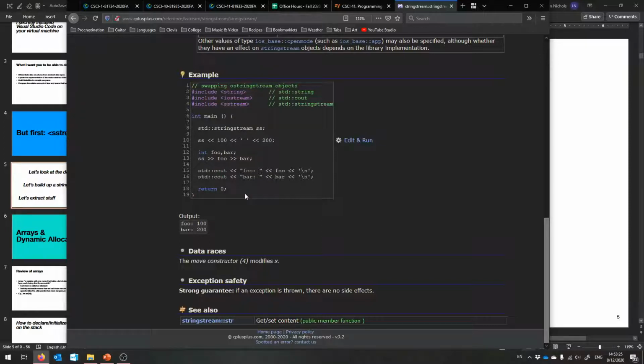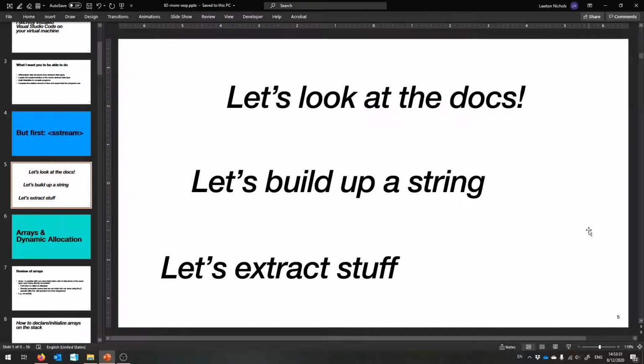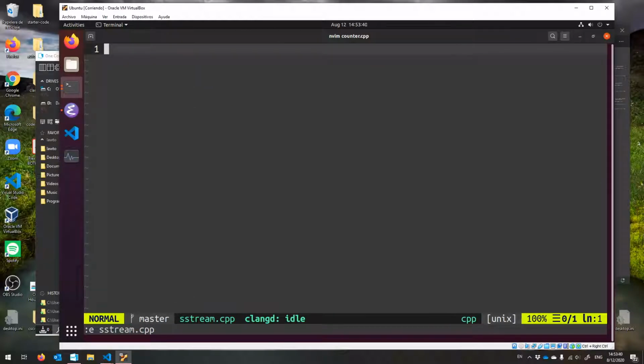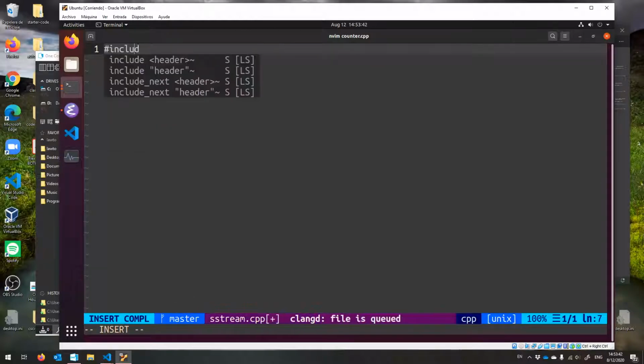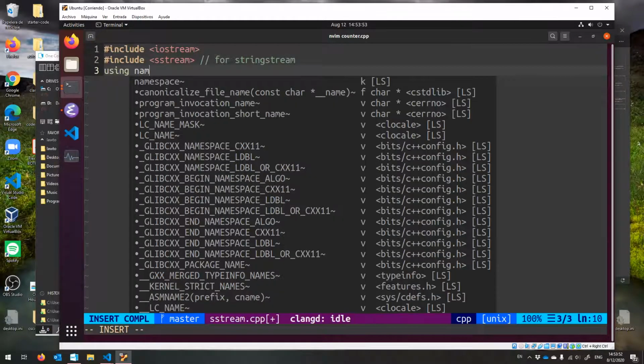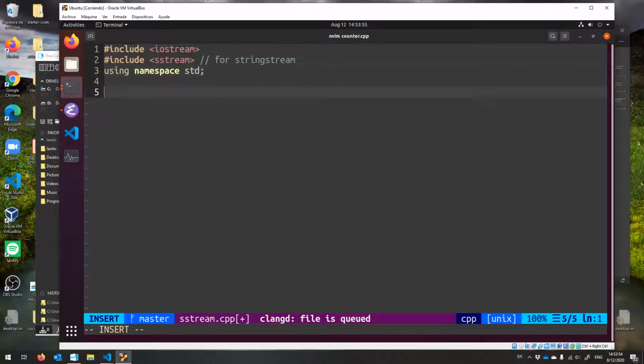This is actually kind of what I want to show you, so let's build this up together. StringStream is like your own personal cout. So I'm going to make a new file called SStream.cpp. Include iostream, so we'll eventually print stuff out. Include SStream, this is for string stream, and using namespace std, of course, as we know and love.